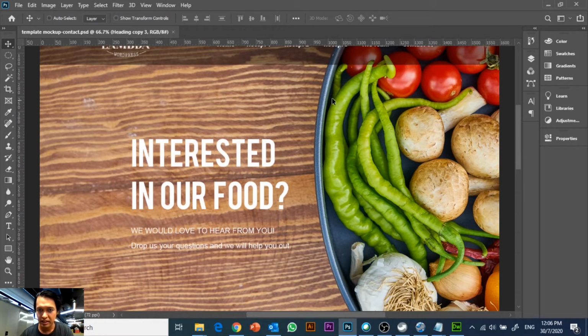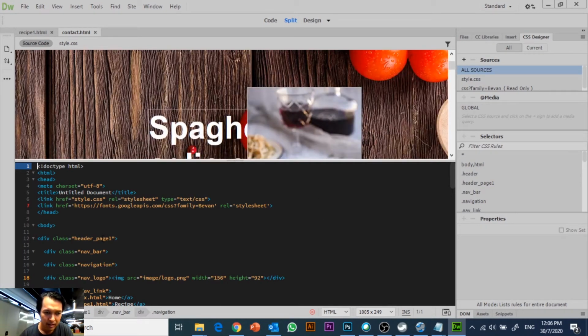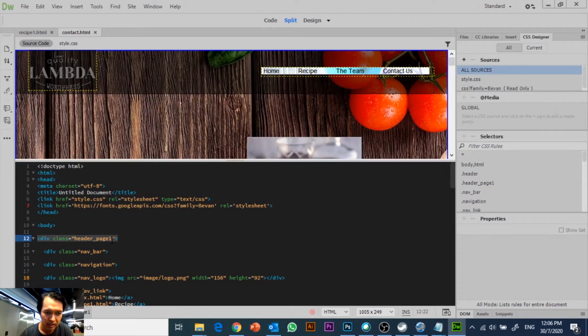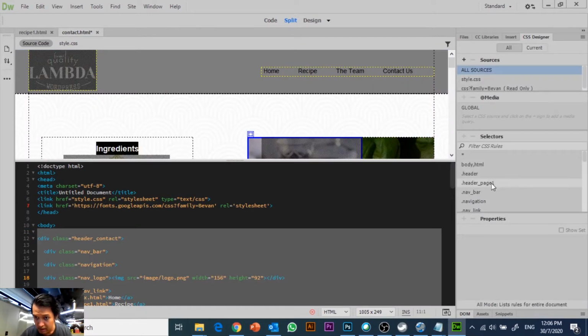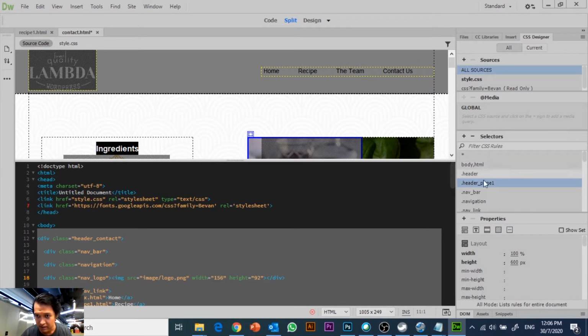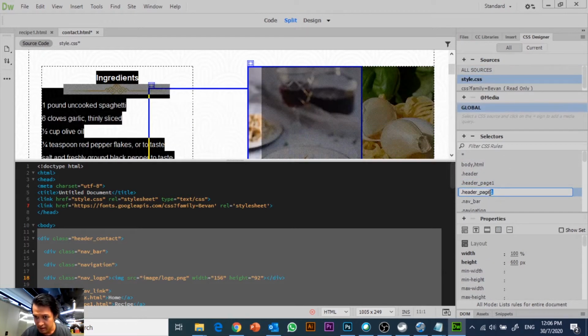The first thing that we're going to do based on the design is to change the image of the background inside the header. So we go over here, click page 1, and change this to contact. Look for the page 1 header inside your selector panel. Right click, duplicate, and change this to contact.